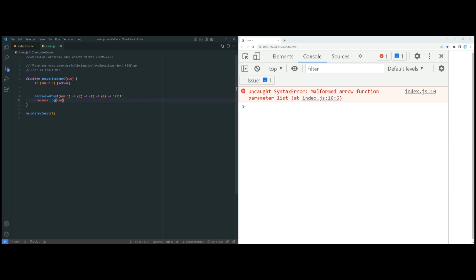Okay. So when it does it this way, the console.log statement has to wait for all of these returns to finish before it can even run. This is very similar to promises. It's like saying await all of these recursive calls before running the next line.